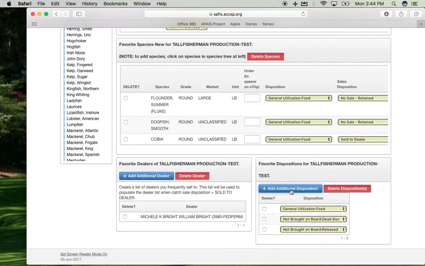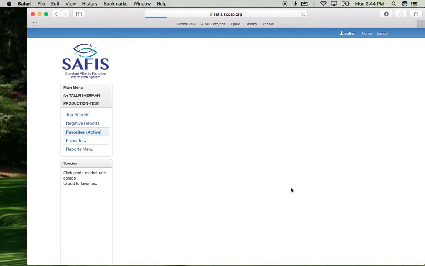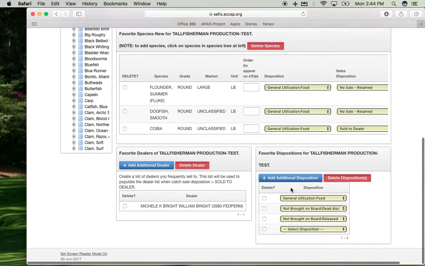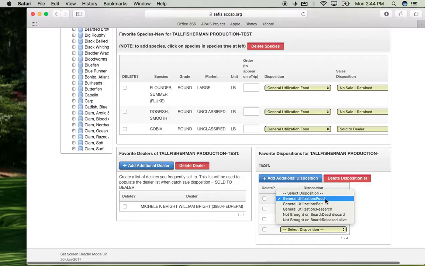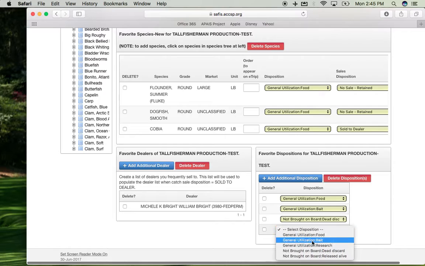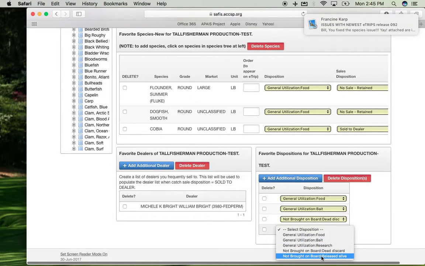Add an additional disposition. If we select this about 3 or 4 times, it will give us about 3 or 4 dispositions that we can select from, and then you can go through the list and select the ones that you believe you'll be using. Food, bait, released alive, discarded dead.